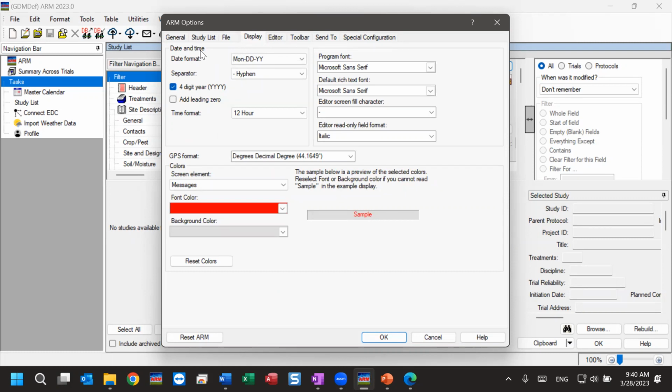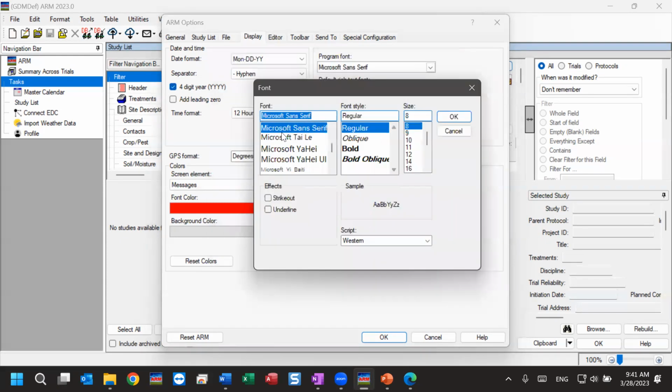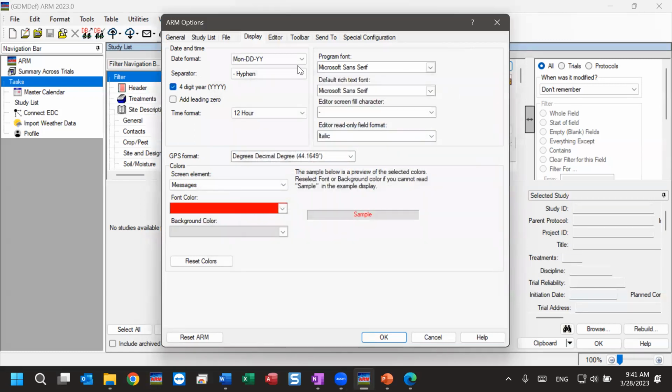Maybe the last major one in the options would be your display settings. So things like how you would want the date and time to appear within ARM, your GPS coordinates, how should those be formatted? You can set the font, and that really would set both the font itself and if you want it bold or the text size, things like that. That would be for the program font. What text you see on the screen in ARM would be the program font.